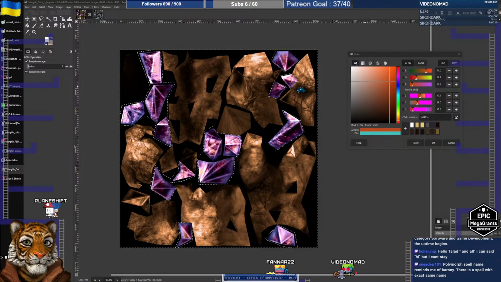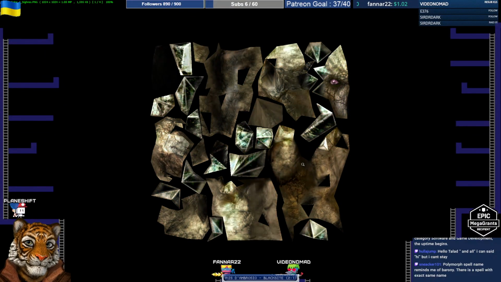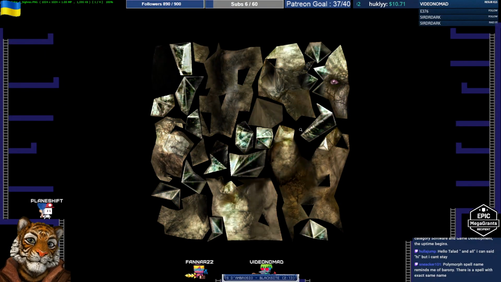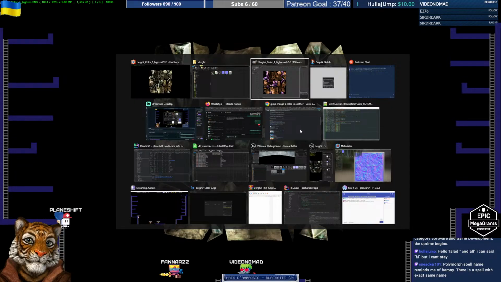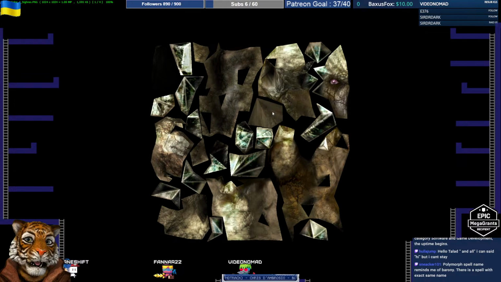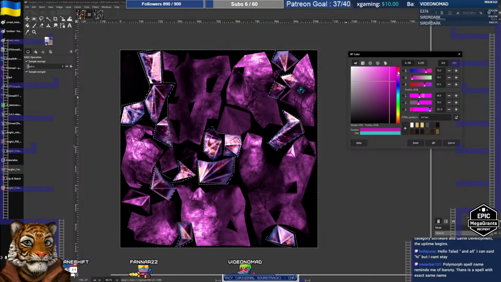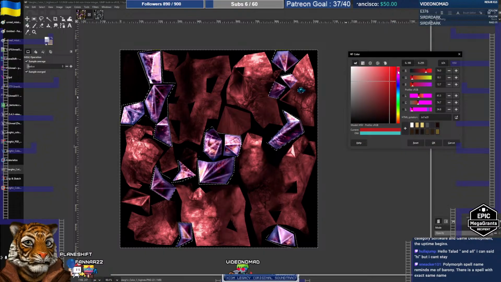Let me just check what was our original. Our original was like this. So it is extremely more warm, really, really more warm. Now, like this, I think it makes no sense. I mean, it is really too much.